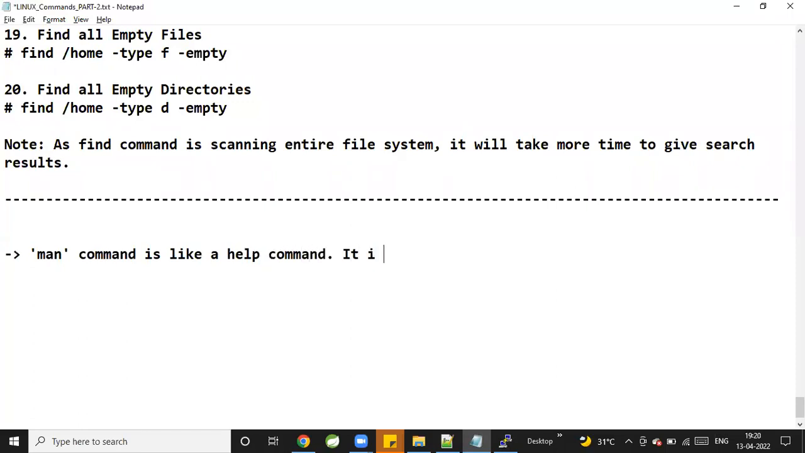It is used to understand command syntax and options. Now, for example, if you don't know about cat command, what is the syntax of the cat command?